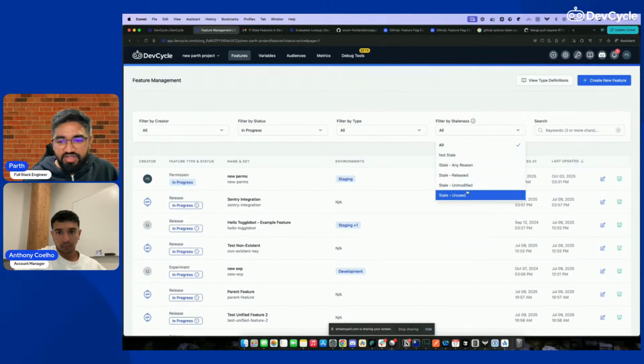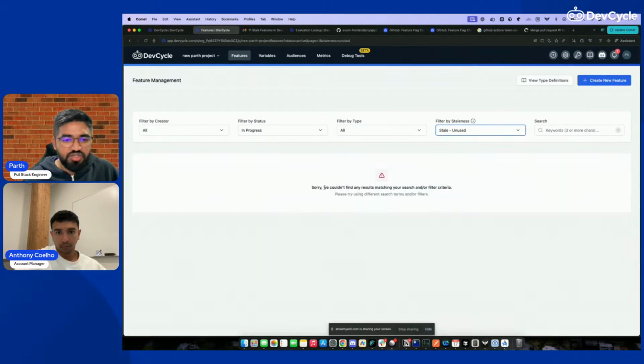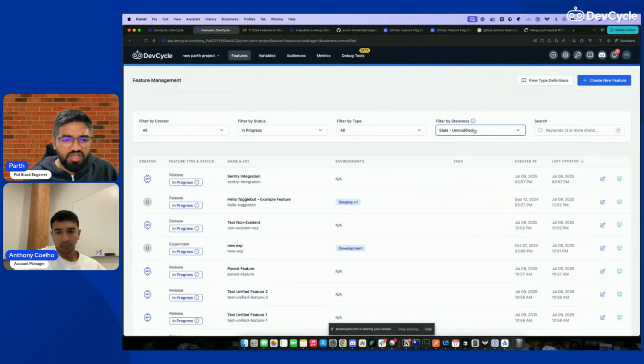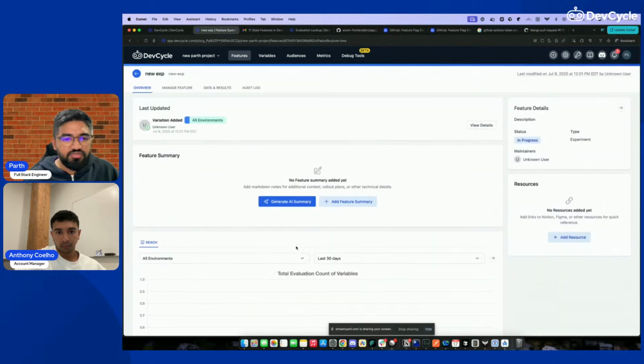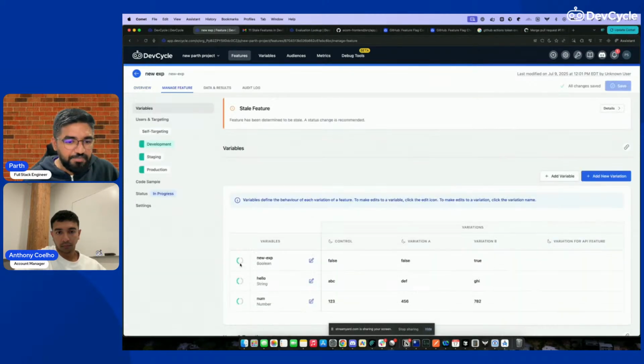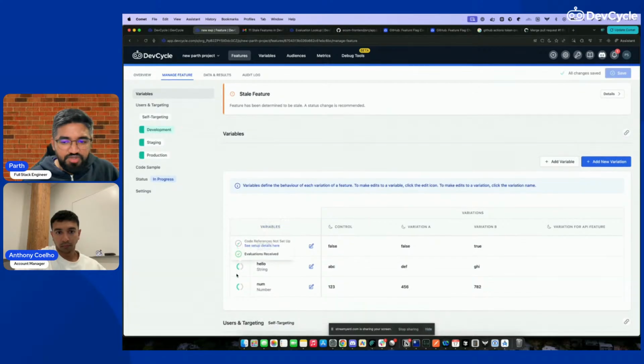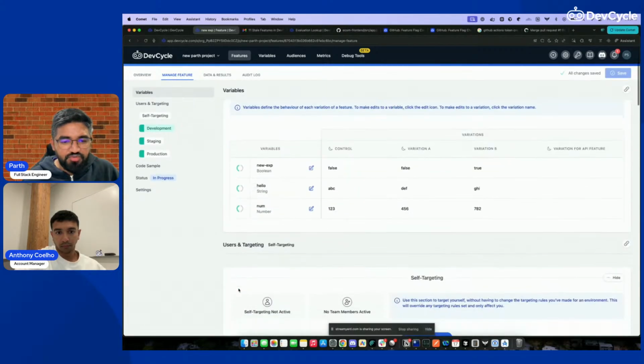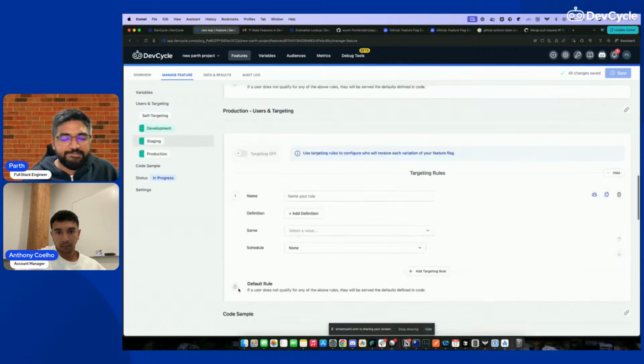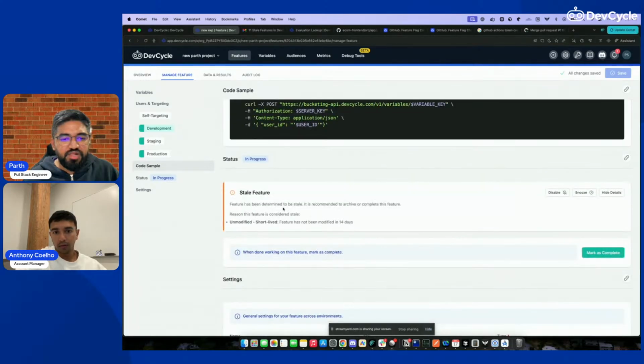Let me see if I have any unused. I think all of them will be just unmodified, maybe. Yeah, so all of them are unmodified because they just haven't been touched in 14 days. And I don't think either of them had any evaluations recently received for it to show up in here. Interesting.